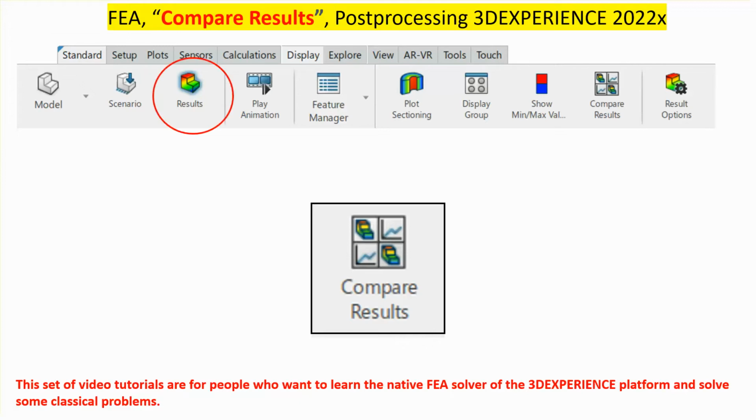And there we are. So we are here. These are the post-processing icons and the tabs. And you click on the display. And when you are in the display, you will find the compare results icon. Now let me show you what it does.